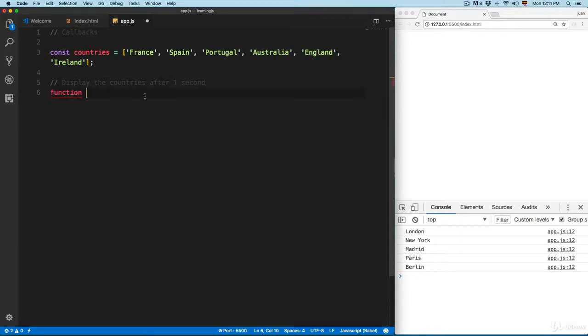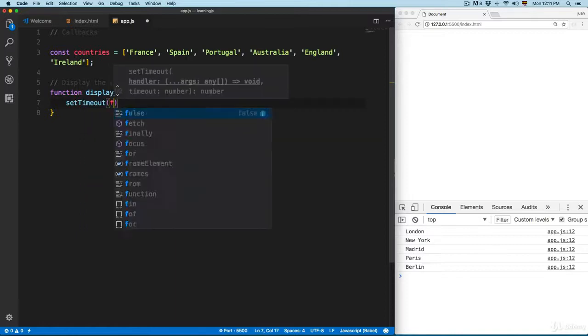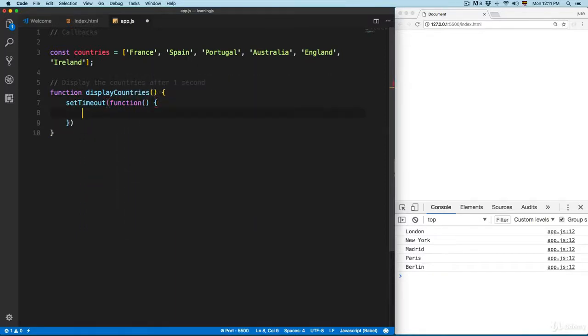So we're gonna call this function display countries. It's going to be like this. Then we're gonna create a setTimeout. setTimeout is going to be a function. Also the setTimeout, you can see the function is setTimeout, and we have this function. So this is also a callback. So after 1 second, we're gonna execute this function, the body of this function.